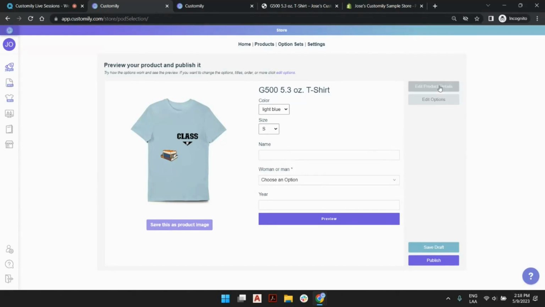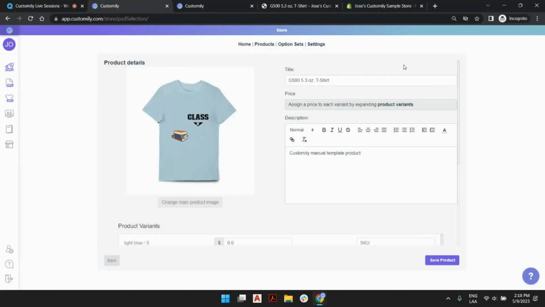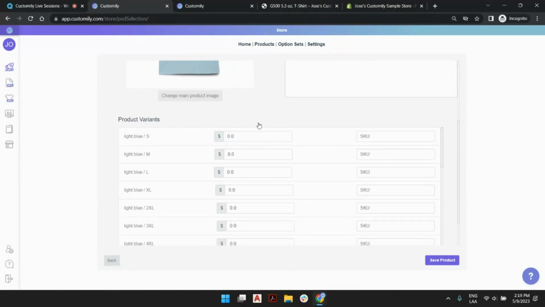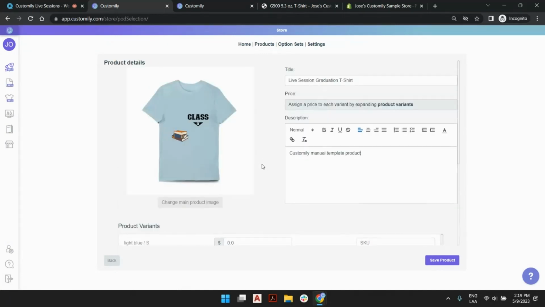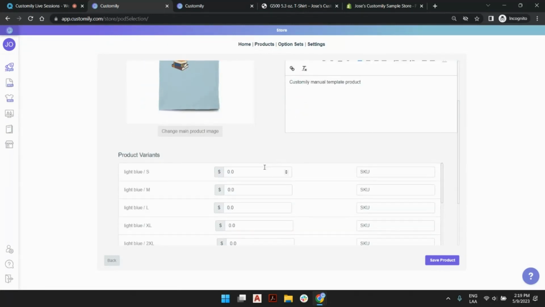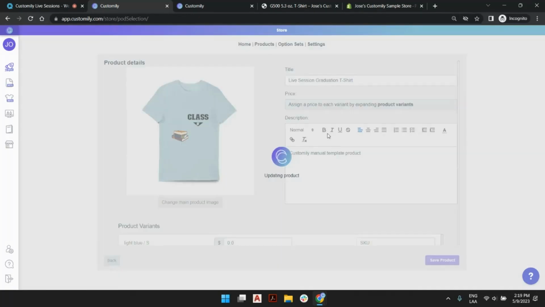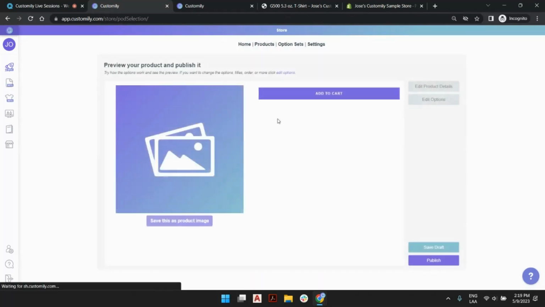And if not, I can just go to, for example, edit product details. And here I will have some information that I can change right now. For example, I can change the product name. I'm going to call this live session graduation t-shirt. I can change the description, and I could actually change the price of all variants, which are too many, so I'm going to change it the right way. If I want to bulk change this later, I can just go to Shopify and I will have all the same information. I'm going to save this and go back to the final revision.